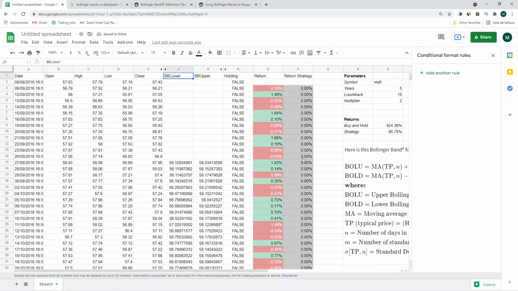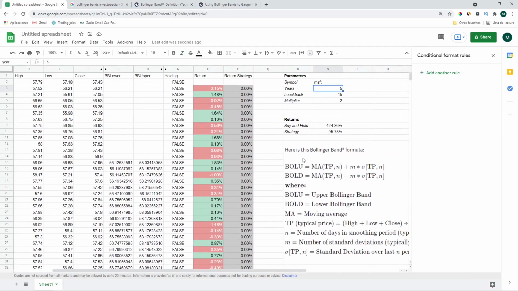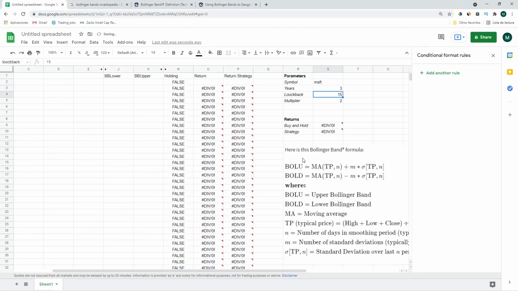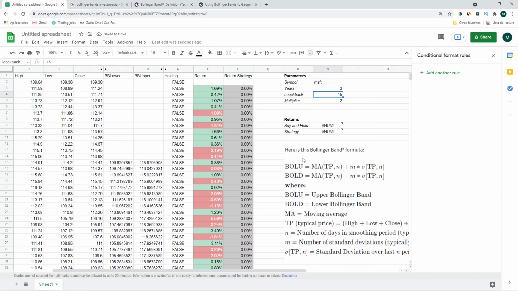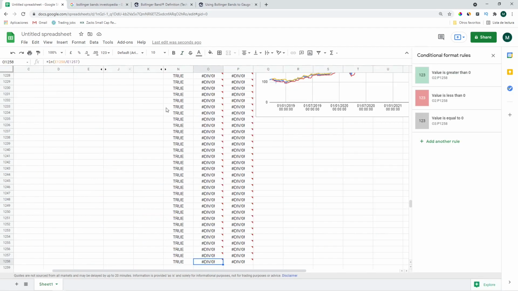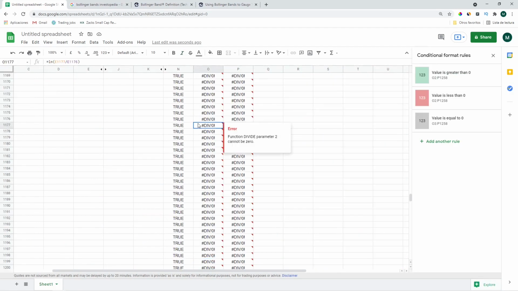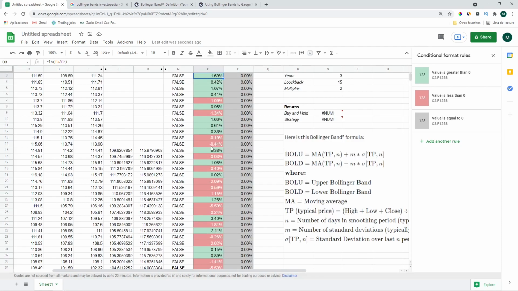There we go. So let's recap everything. We can go ahead and change the number of years that we are going to backtest. Let's change it from 5 to 3. And as you can see, everything changes. This is a problem because why? We have division by 0, so we should add another condition. Function divide parameter 2 cannot be 0. Okay, so we should be adding another condition before finishing this video.